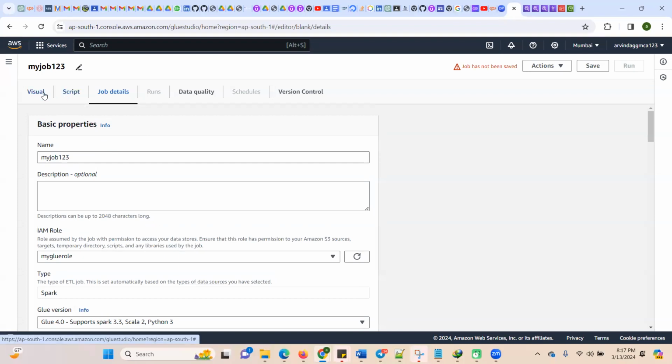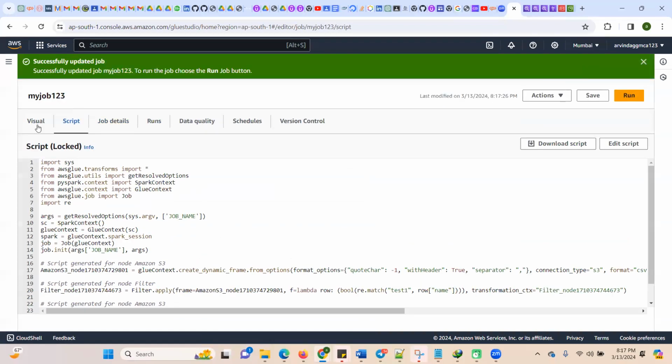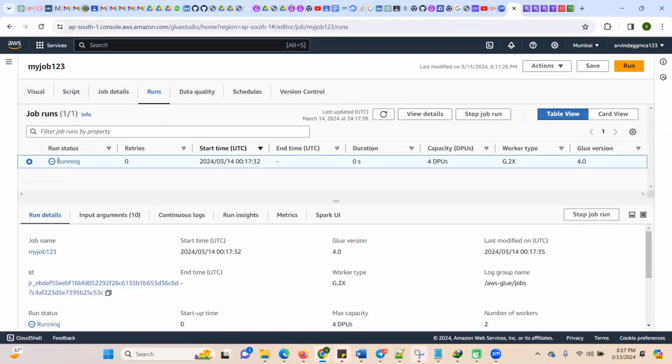So this glue job, the script is automatically modified here. The job has not been saved, so I will save the job. Okay, now I will run the job. When I click on run, I will see the run tab here. I will go here and I will see my glue job is running.